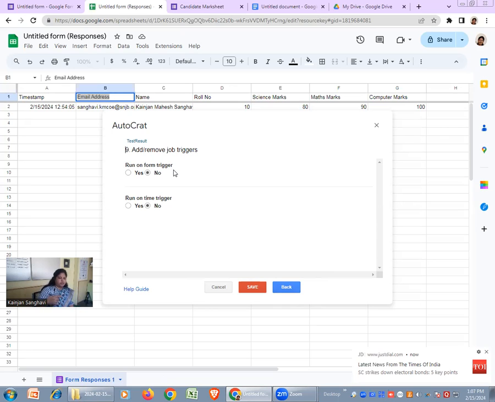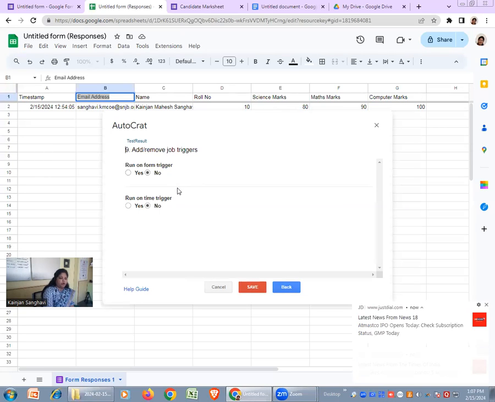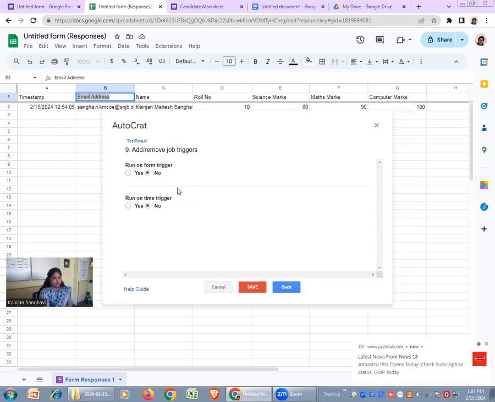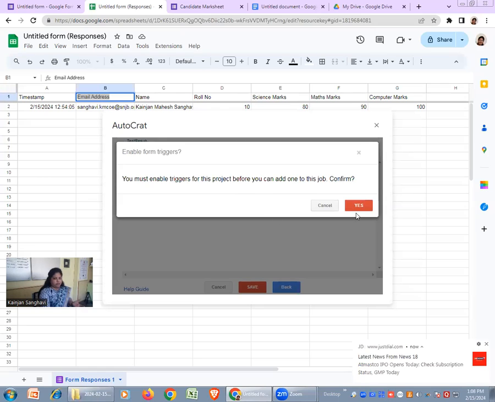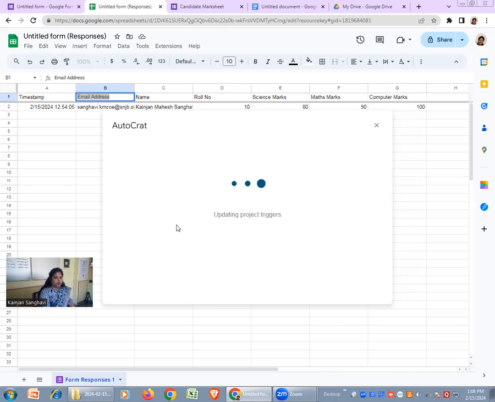That is, as soon as there is one entry in the form, it will be triggered immediately, and the updates will happen from the sheet to the Google Docs. Otherwise, you can run on the time trigger. Suppose I say yes, it will run as soon as the job is entered inside the Google Sheet.